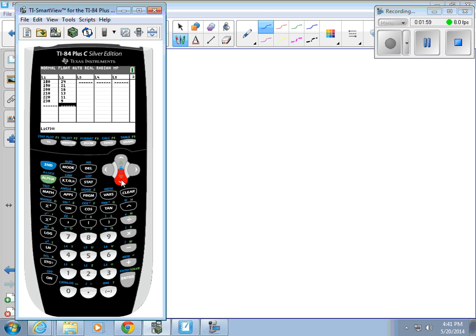Now what I need to do is plot these. So we need to go into our second, and we want stat plot, so it's the y equals button. Then we want to make sure that the on is selected. It should be highlighted. We need to turn this one on, so I just hit enter. I could hit 1.